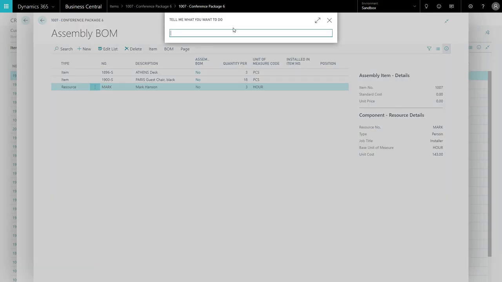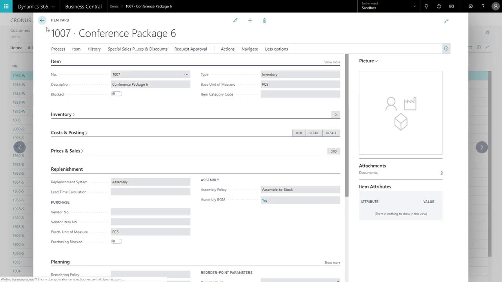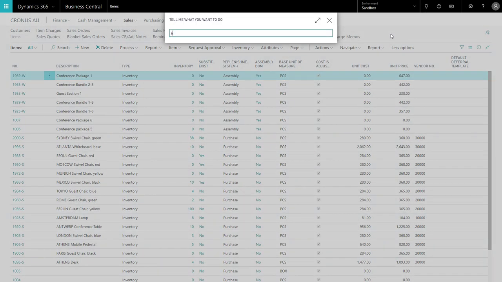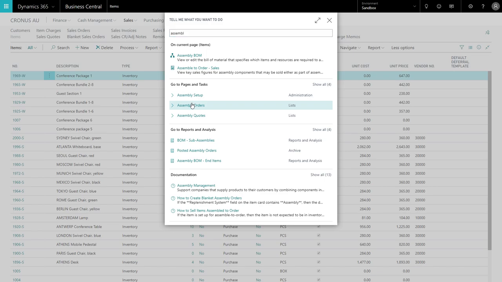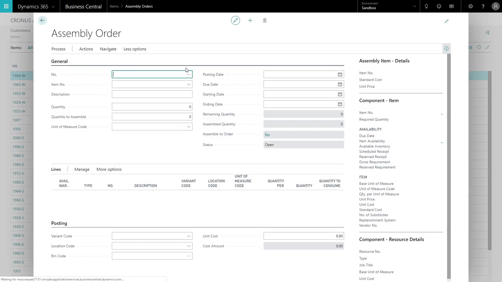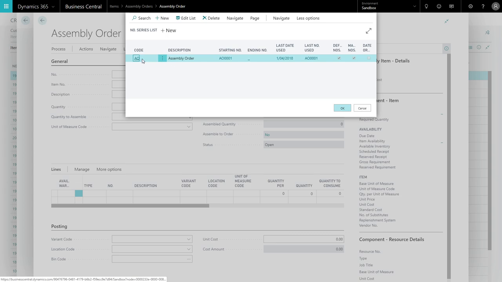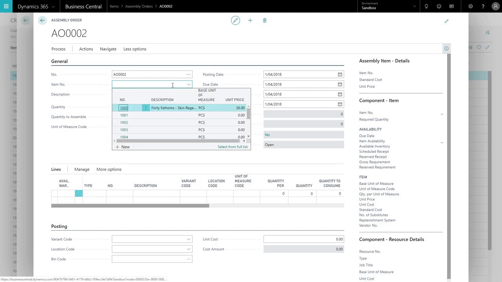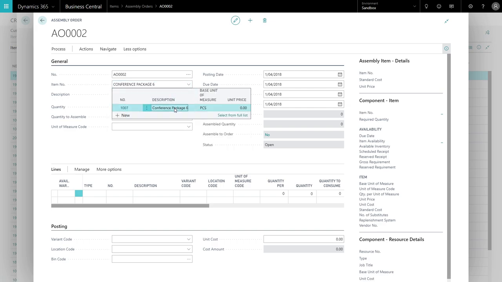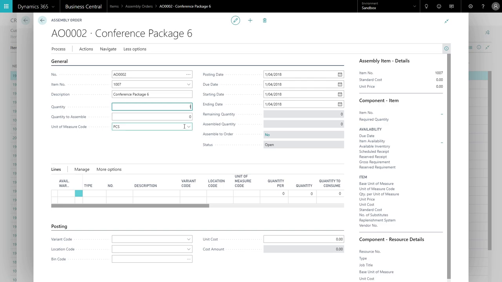So if I go to assembly orders and create a new one, I'll be able to choose the number series. And this is important in the assembly setup like we saw before. If you don't have this, the system will allow you to enter the number here, but it will give you an error when you try to post it. So you have to add that to the assembly setup. So I have it there, and we're going to look for our conference package 6. There we go. And we're going to assemble one of that.